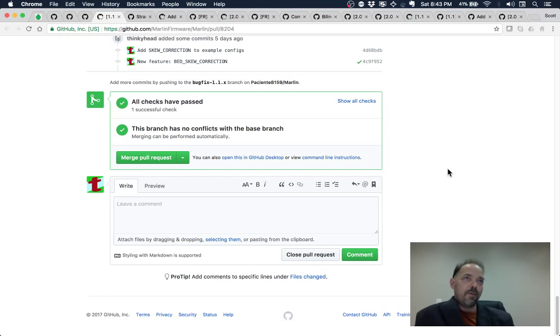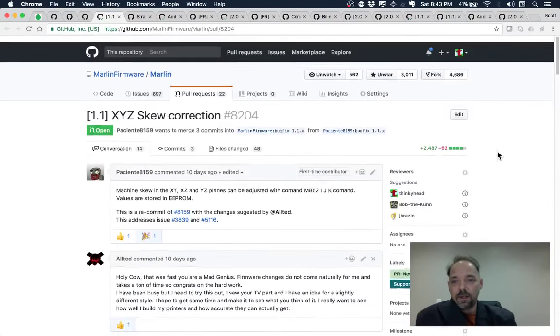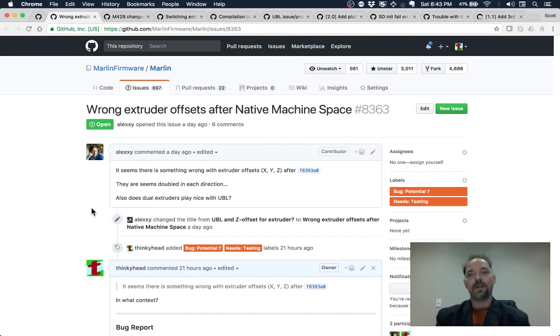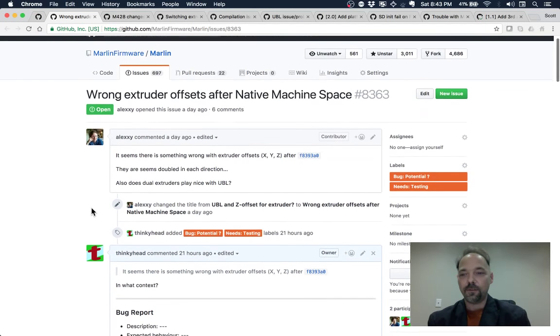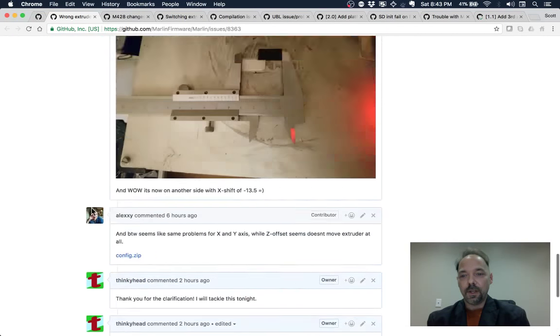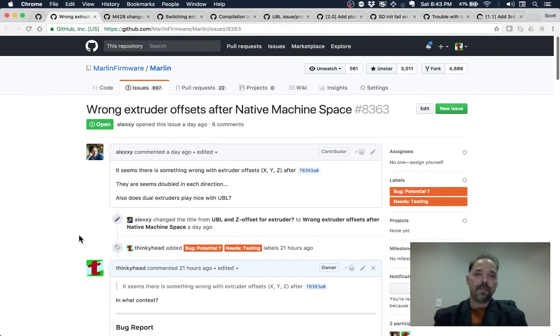Of course, it's a big overhaul, and although I thought I got just about everything, there were a few glitches. And that would include the one we're looking at here. No, wait, that's skew correction. There's one around here, one of these windows. Let's see, this is it. Wrong extruder offsets after native machine space, Alexi has reported. So I'm looking at that first. So that's where we're at tonight.